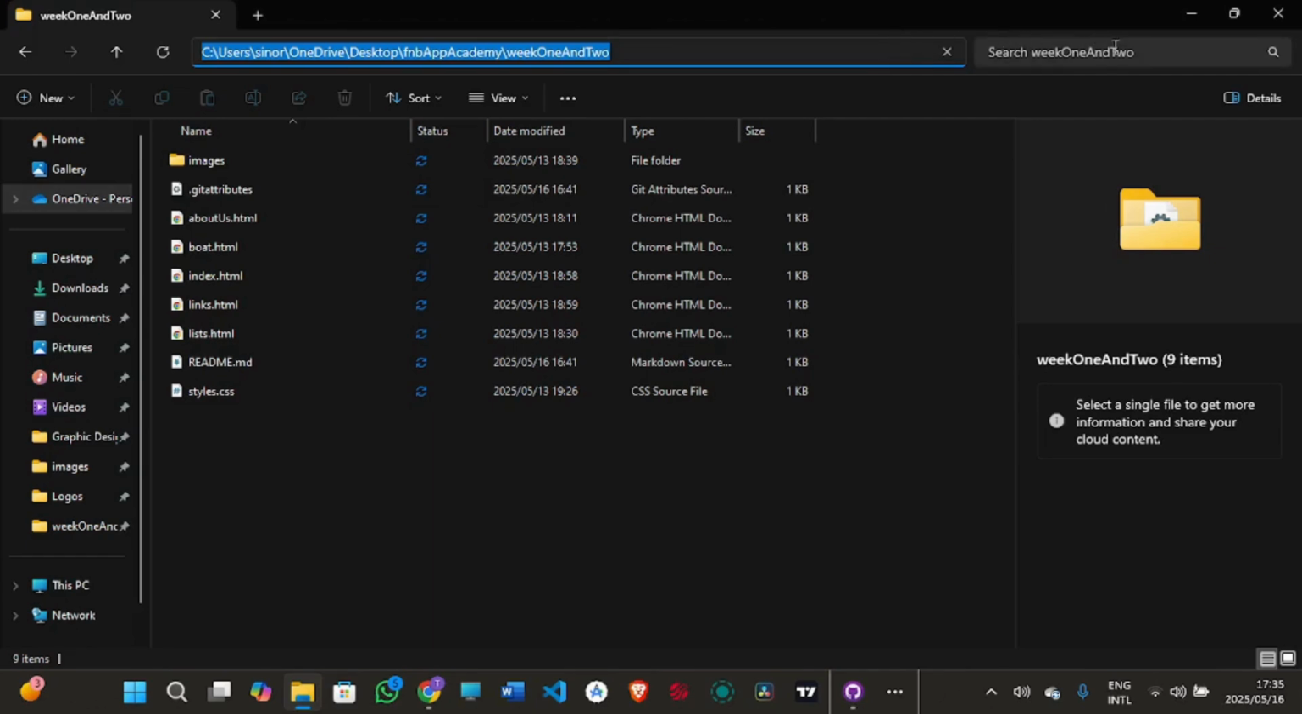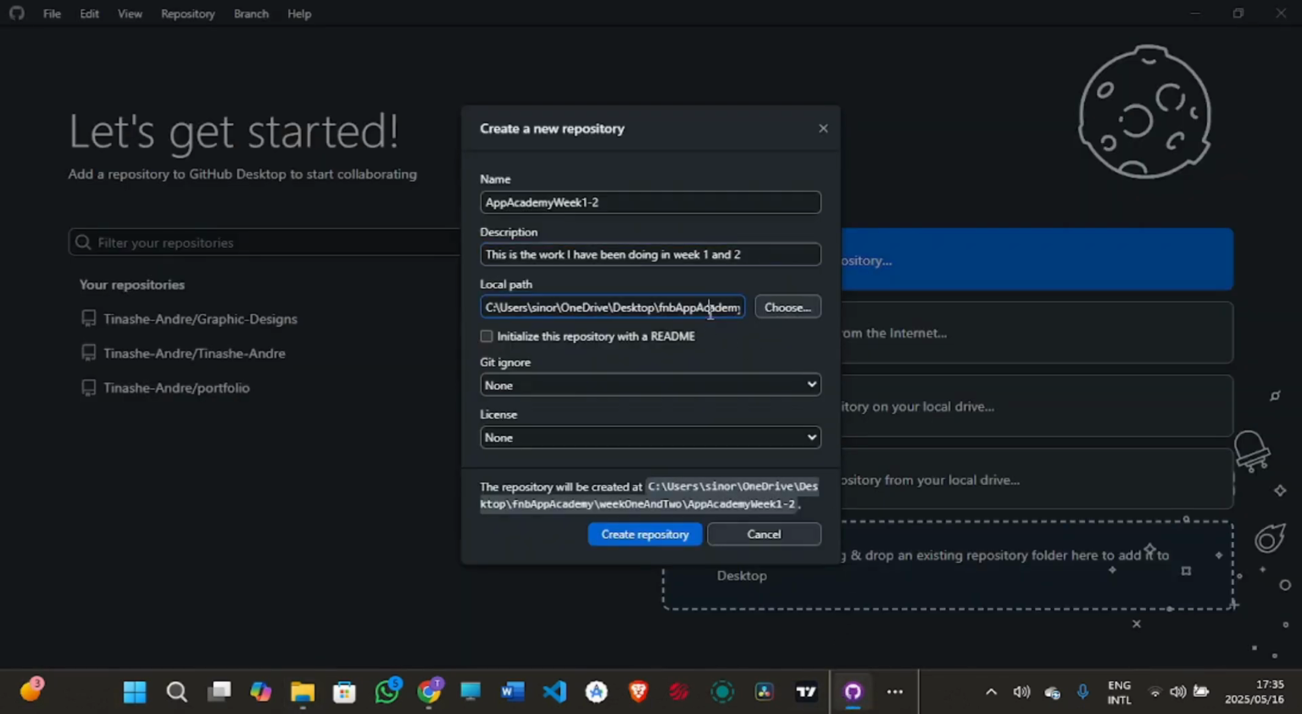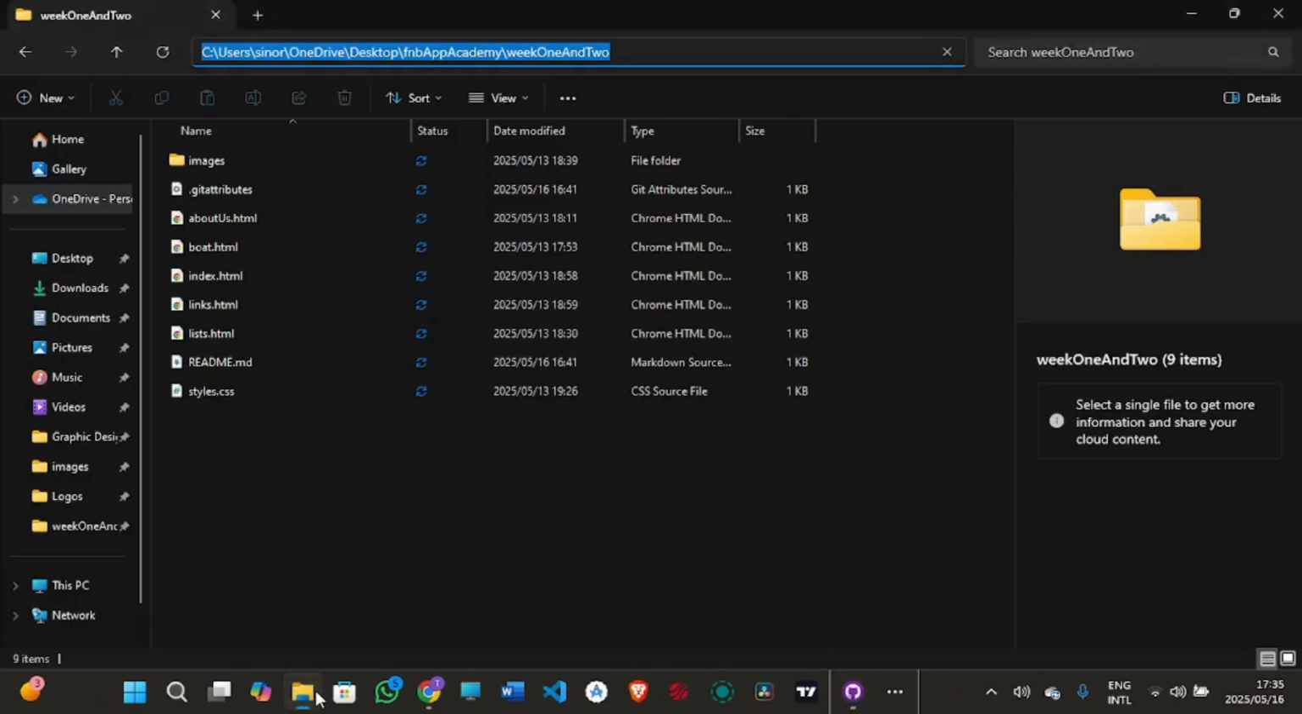You can use Ctrl+C, and then we're gonna go back to the Git app, and then we're gonna use Ctrl+A to select everything here, then Ctrl+V to paste. Once you've done that, you should be directed directly to this file when the repository is created.